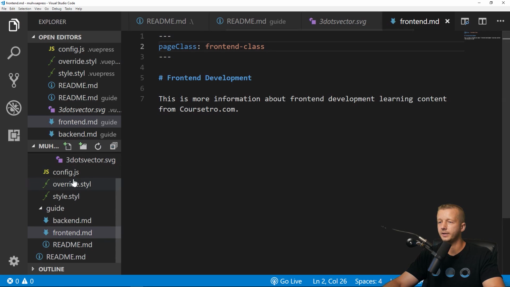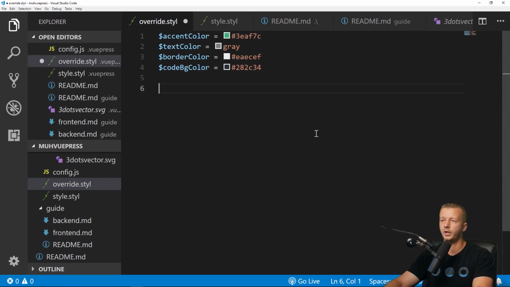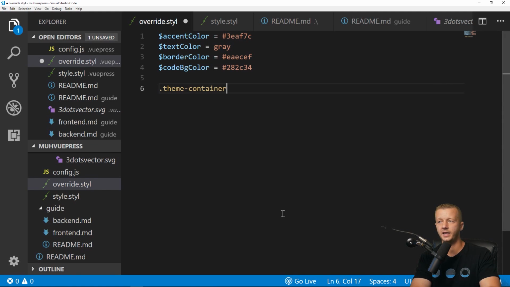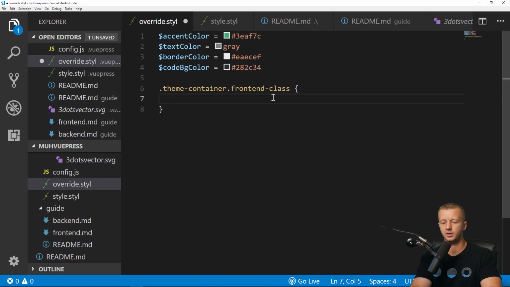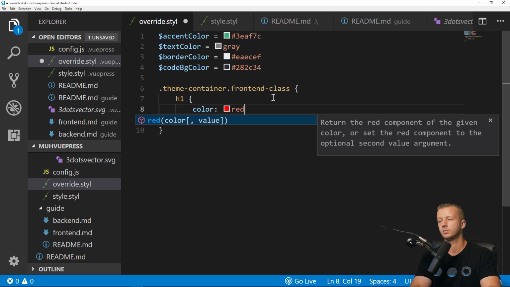And then in override.styl, we can put in, let's see here, we reference theme-container. Theme container is added automatically, and then we can reference our front-end-class, our custom class. Inside of there, because we can do nesting here, we can put h1, because that's the element we want to change, that title, and we'll just say something like red.